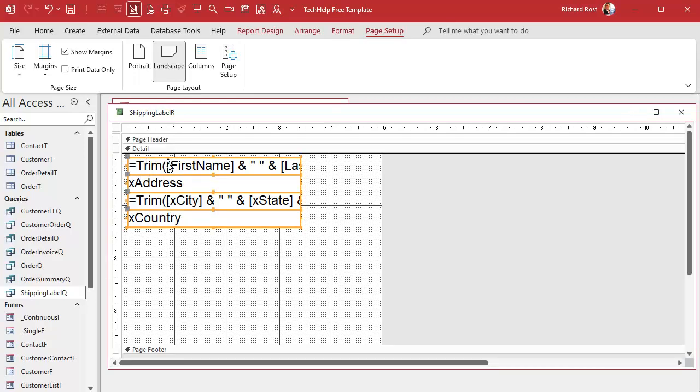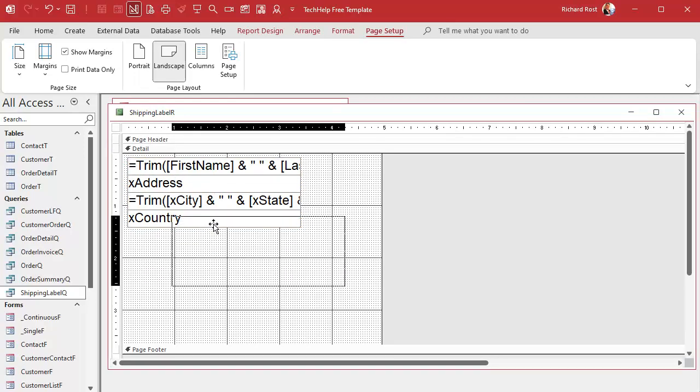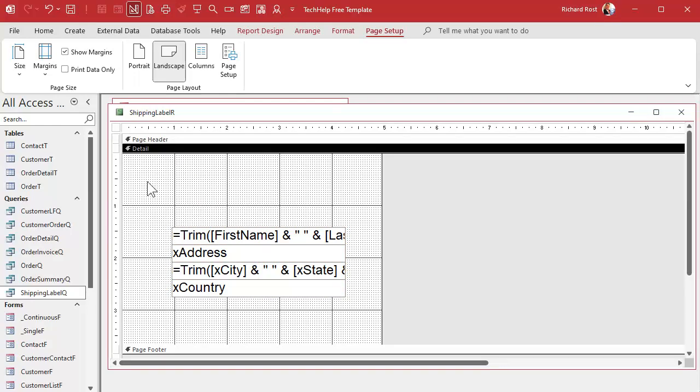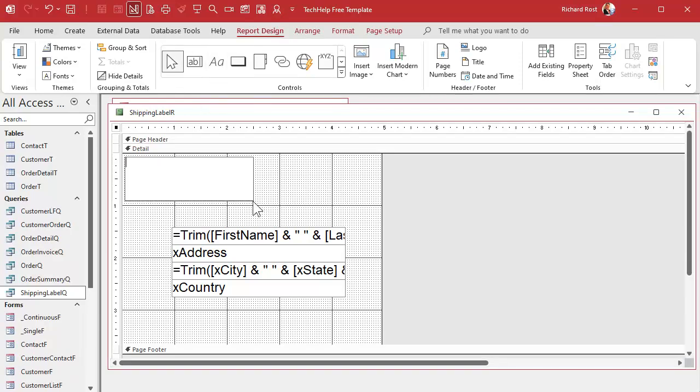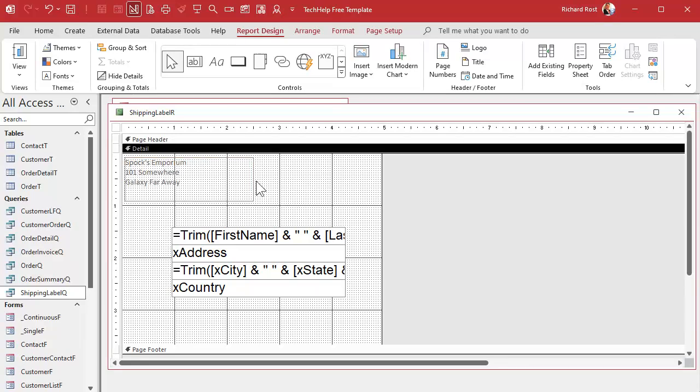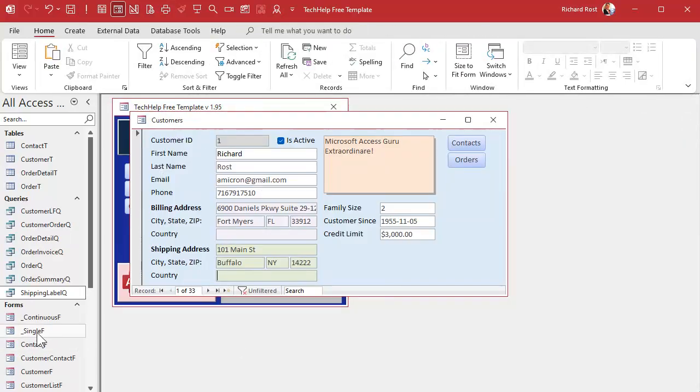So now you could take this and center it right about here. Maybe down a little bit to the right. Because you want your return address up here, right? So I'll grab report design, grab a label, drop it here. Right, and we'll put Spock's Emporium 101 somewhere. Galaxy far away, whatever. Okay, that's your return address, right? On the shipping label. All right, so save that, close it, and now we'll preview it.